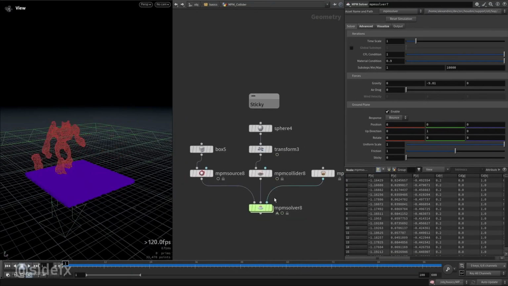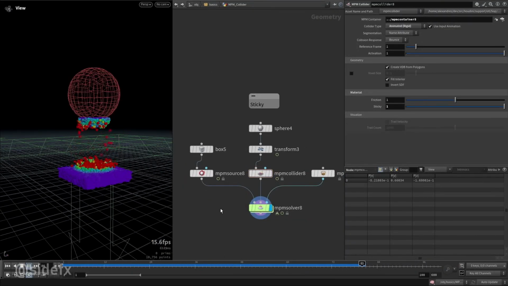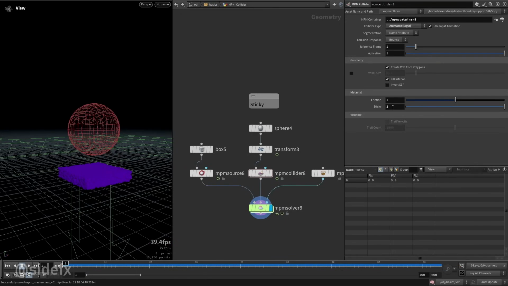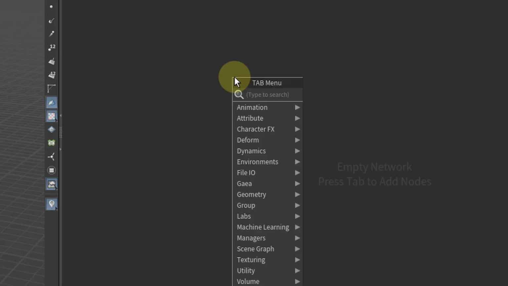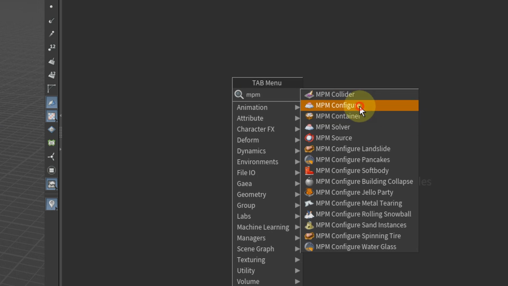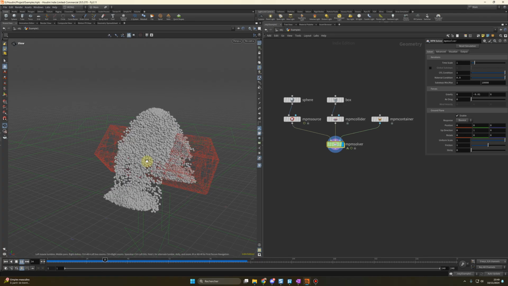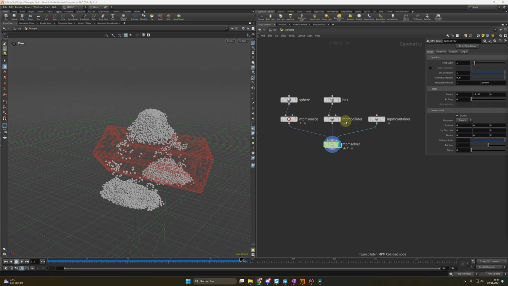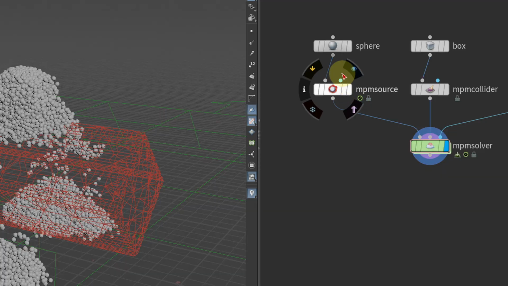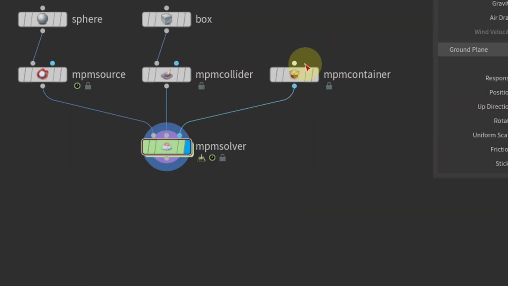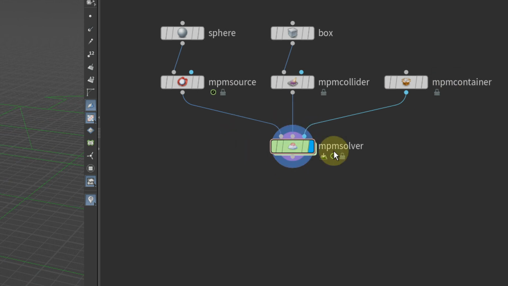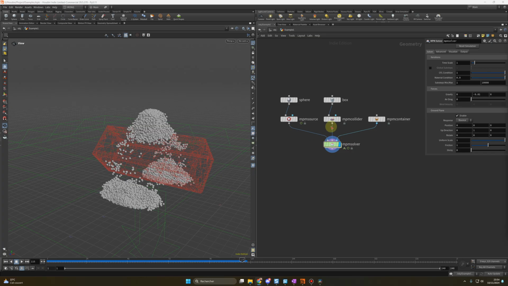And also, in case you don't know, Houdini is node-based, like the geometry nodes we have in Blender. Okay, in Houdini, let's call the default MPM configuration and nothing more. So MPM configure. And boom, that's it, we have a simulation. Let me explain to you how easy it is. We have a source, we have a collider and we have a container. So three components and a brain, the MPM solver, and that's it, nothing else. Now let's see each one of them.